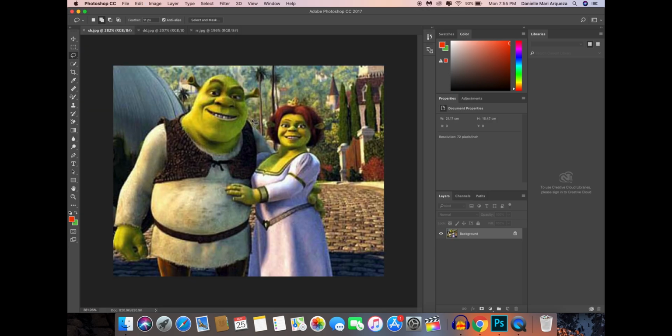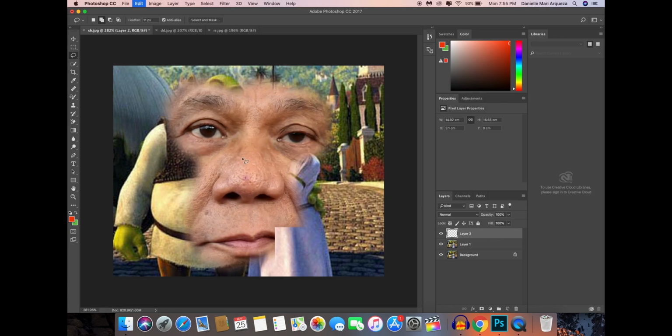Now let's duplicate this layer by Command J. So there we have it. Now we can finally paste his face. Now we're going to Command T to resize the face. So there you have it, guys.